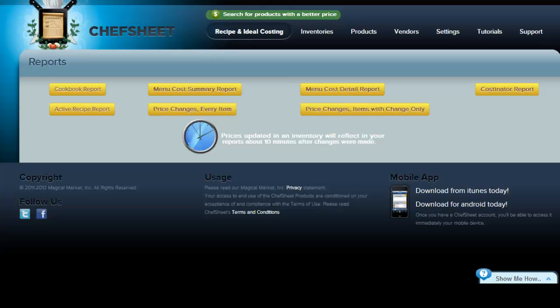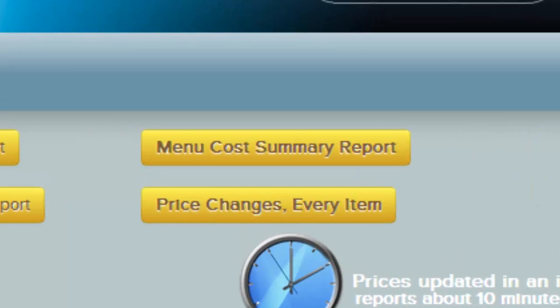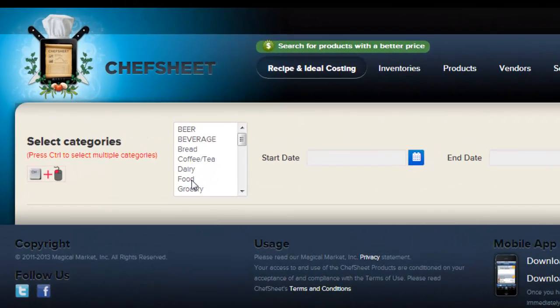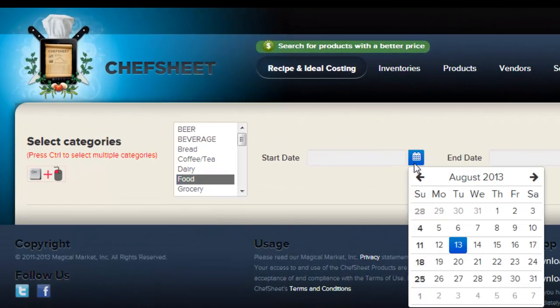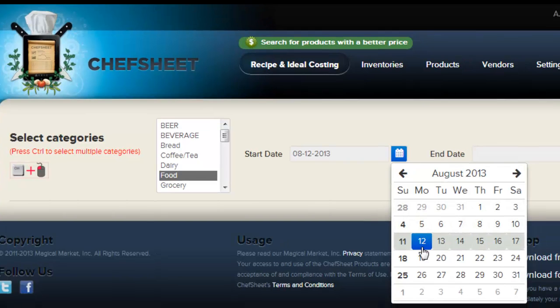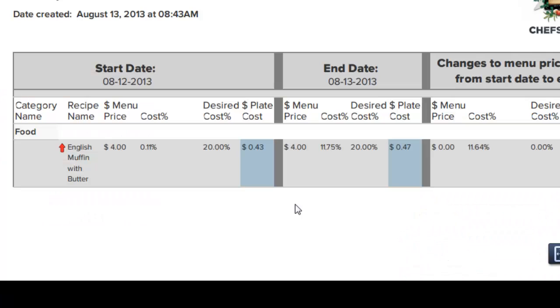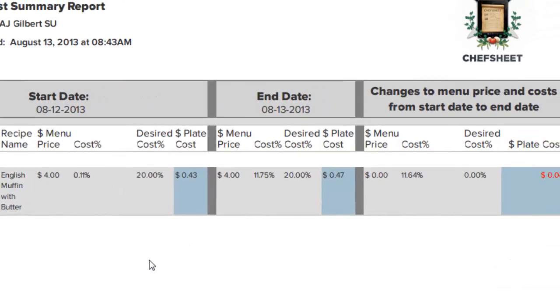The Menu Cost Summary Report will show all of your active recipes and how much the menu and/or plate cost have changed over the report period. Select your categories, select your starting date for the report. Chefsheet will look for the most recent information from the selected date back in time. Select your ending date for the report. Chefsheet will look from your start date to your ending date, finding the most recent information in that period of time. Here we see that our one recipe, English muffin with butter, has increased in cost by 11%.